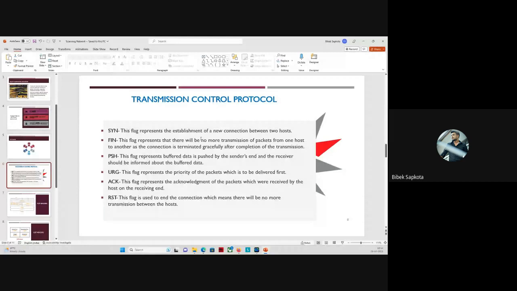Then the last one is RST, which is known as the reset flag. This flag is used to end the connection, which means there will be no transmission between two hosts. So basically, the reset flag will end the connection, and it will state that there will be no further transmission of data between two devices or any parties.